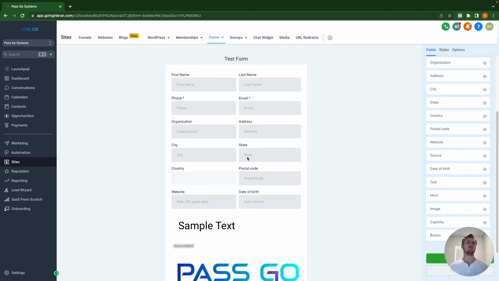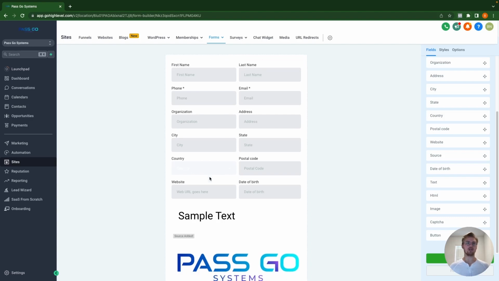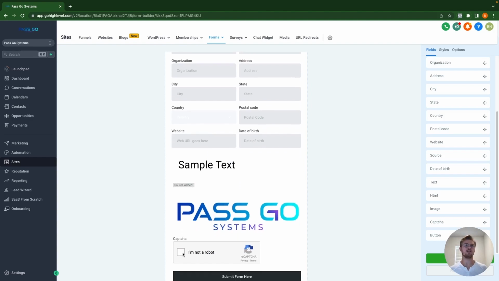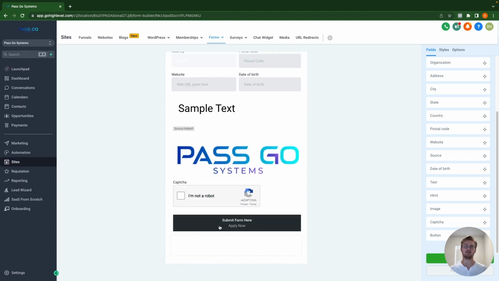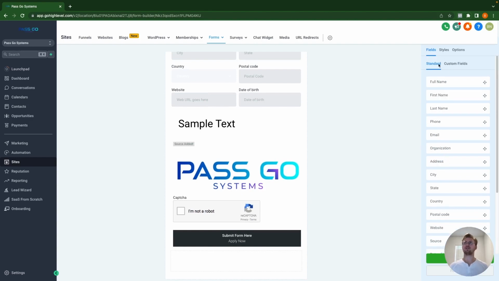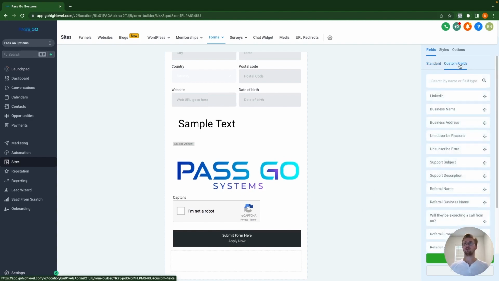So now we've got all of the different standard options here. All of these are going to be the user inputs their own text, and then the country is a drop-down menu, and I've uploaded my own image, I've created this text, I'm making sure they're not a robot, and I have my button. So now we're going to go over here into custom fields. And I've already created a number of custom fields, but if you haven't created a form yet, or you haven't created any custom fields on a form, this will be blank.